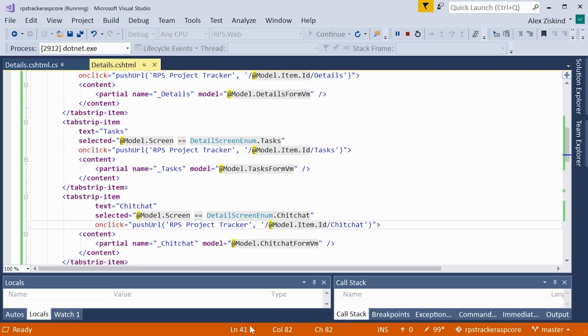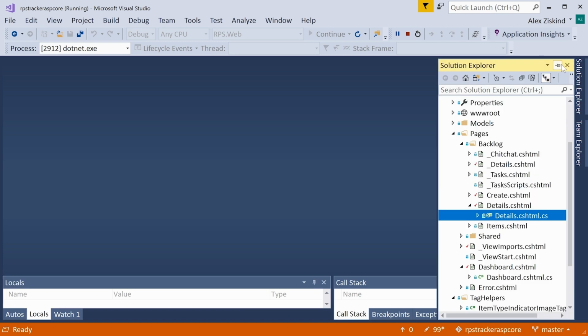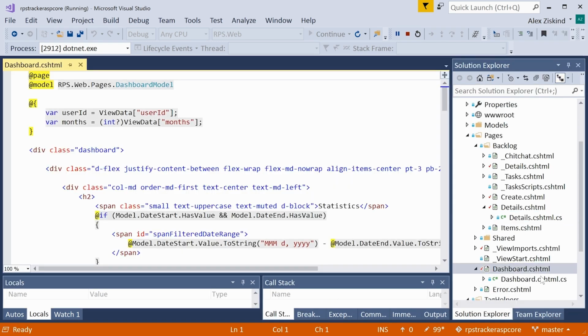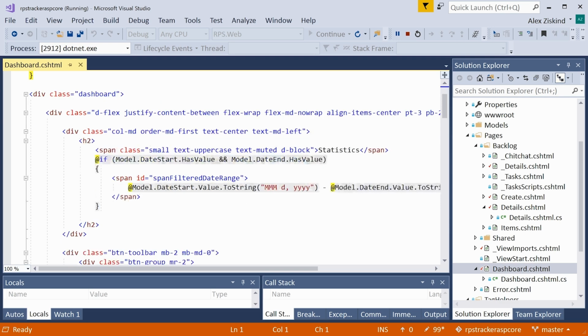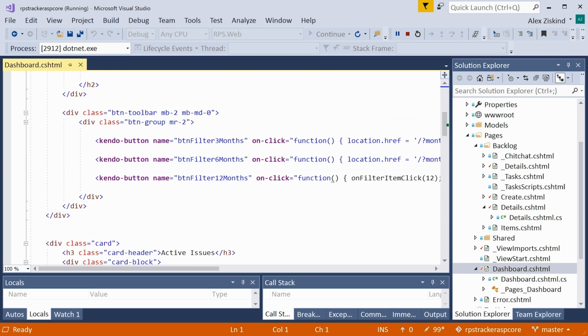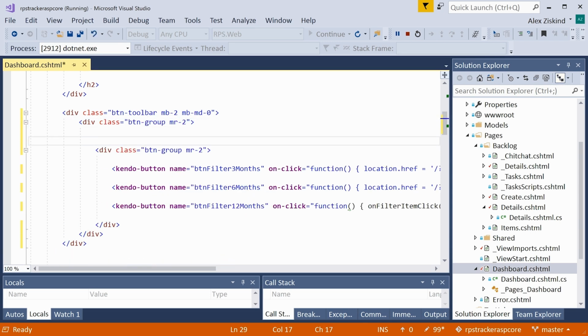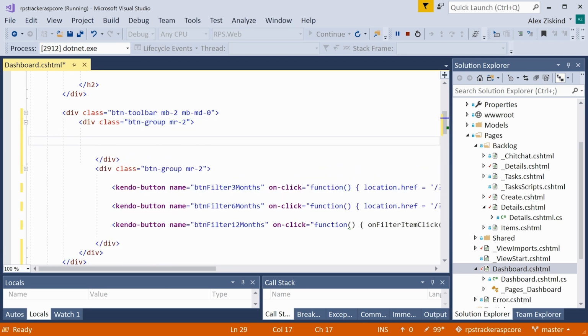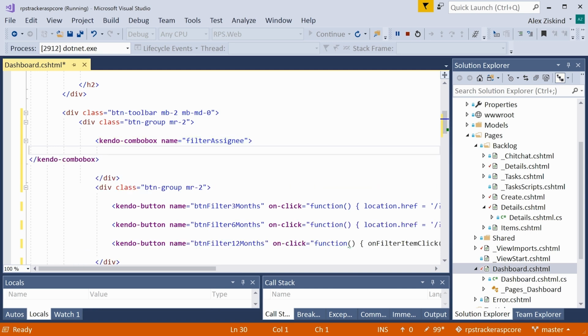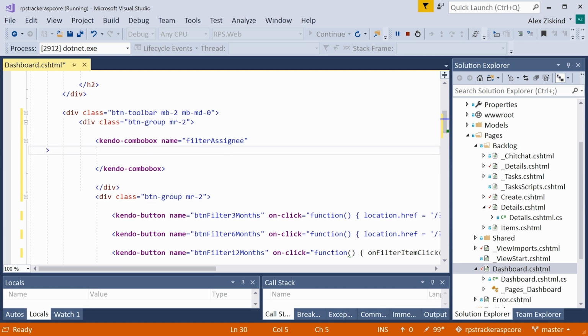So let's go over to our code, and I'm going to close the details page. Instead, we're going to head over to the dashboard page. So open that up, dashboard.cshtml, and we want to place the ComboBox right before the buttons. And this is going to be another button group. So I'm just going to make a copy of this div right here and close that off. And inside this div, I'm going to place the Kendo ComboBox, and we're going to use the tag helper here. Let's not forget the name attribute, and we're going to call this filter assignee. So there's a few attributes we need to specify in order to get the ComboBox working. We need a list of items that we want to bind to, and that is specified by the bind to attribute.